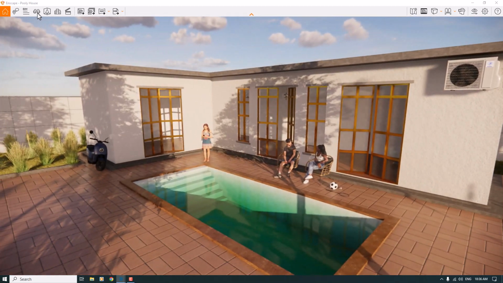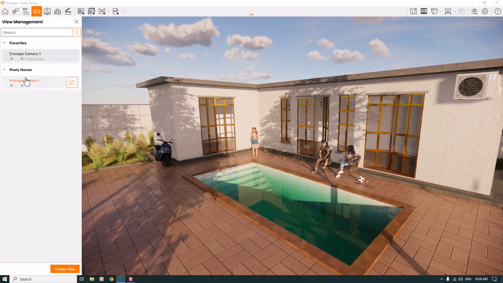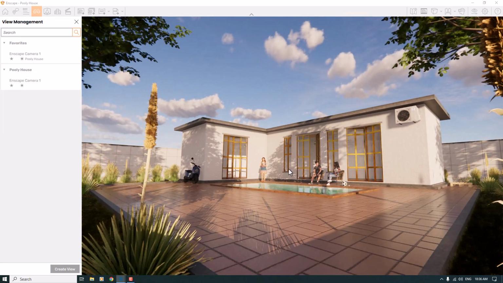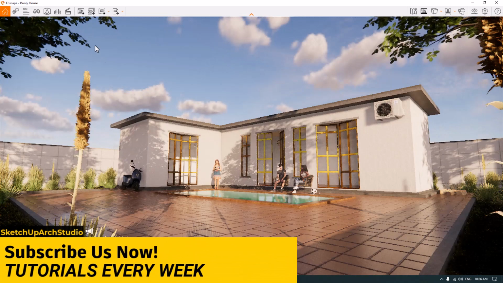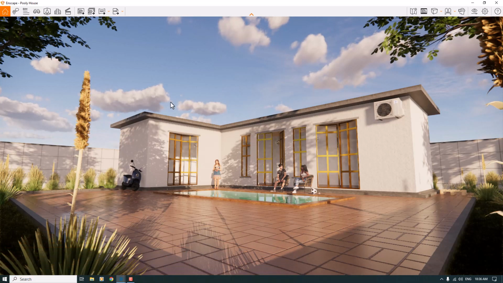I'm going to click on the view management at the left side and click on the Enscape camera number 1 for myself. So as you can see, this is the main view that we have in here. All of the sun position, sun power, and all the things is done. So let's get to rendering.